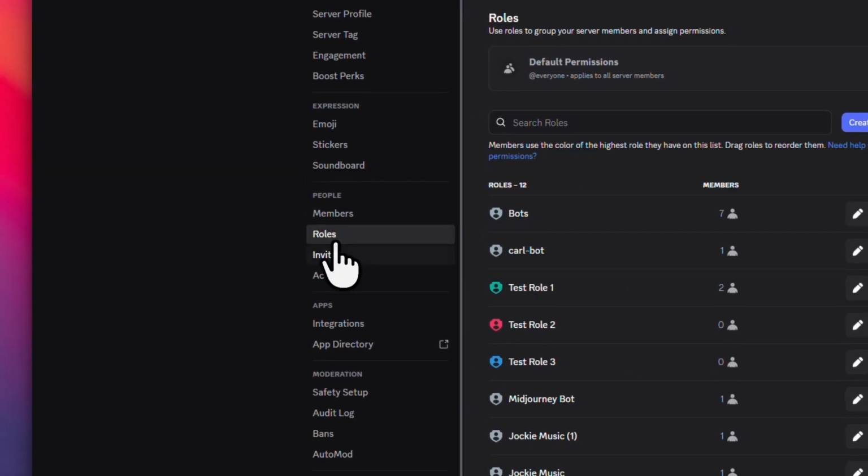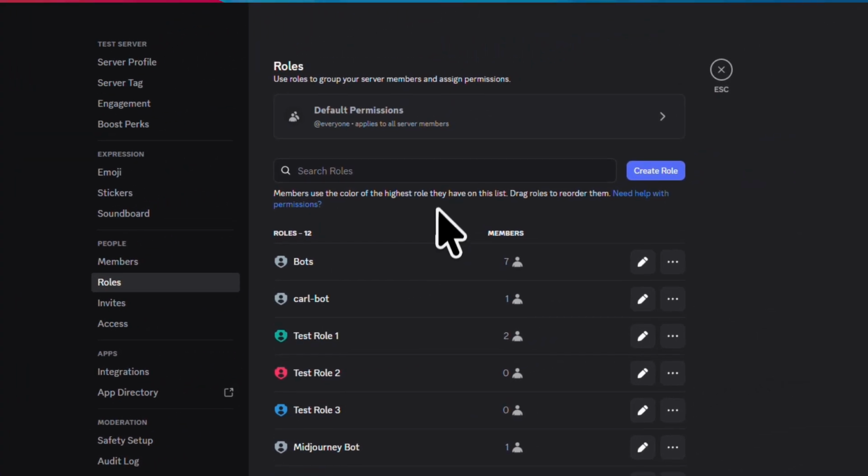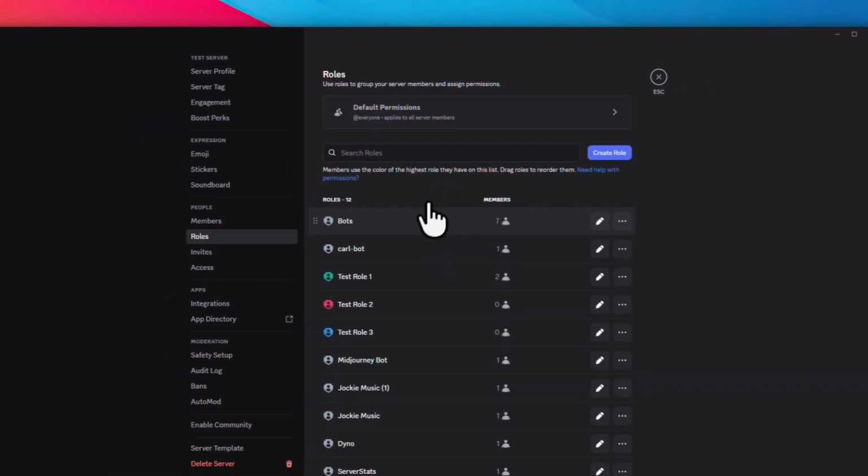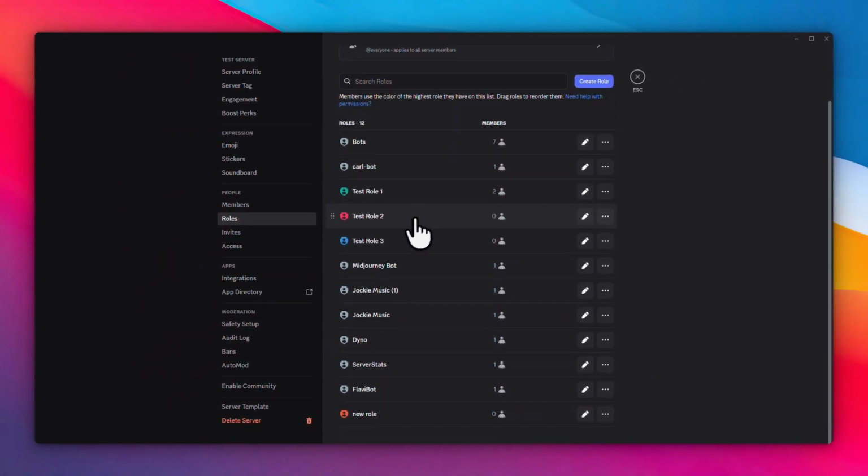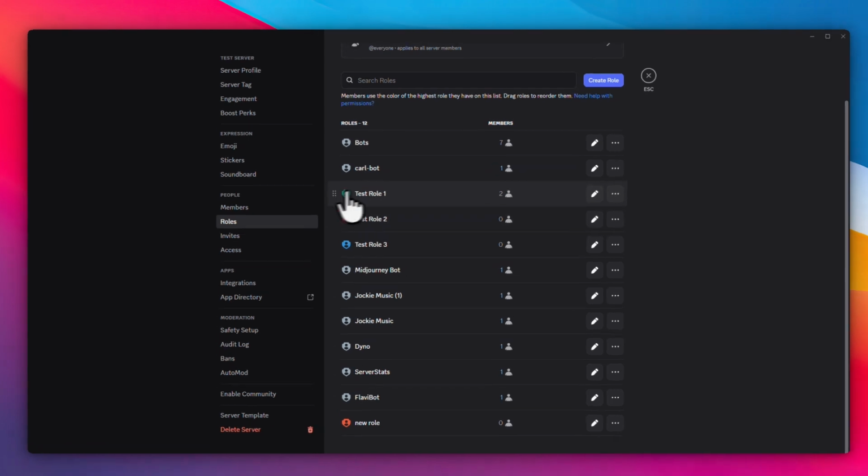Inside Server Settings, find the Roles section. Here, create the roles you want to organize people into. Think about the categories that make sense for your community, like moderation teams, content creators, project groups, or newcomer tiers. Give each role a clear name, and consider adding a distinct color to make them easier to spot.